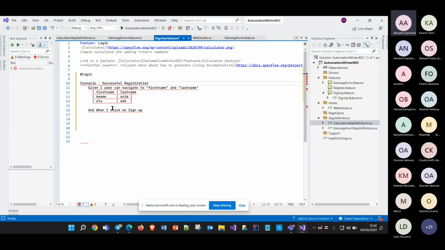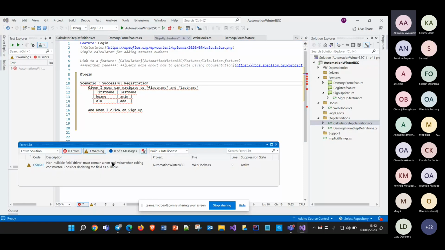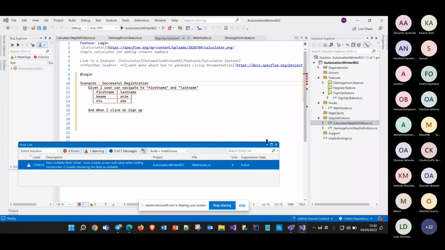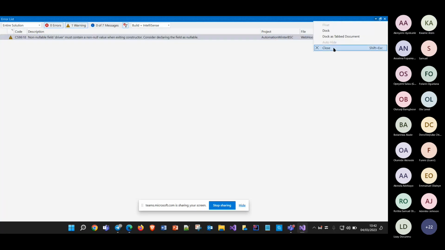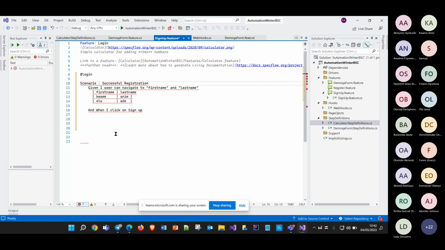Please, we can't see your screen. You can't see my screen? Yes. One second. We can see it. We can see the screen. Yeah, I think the whole team said they can see that.